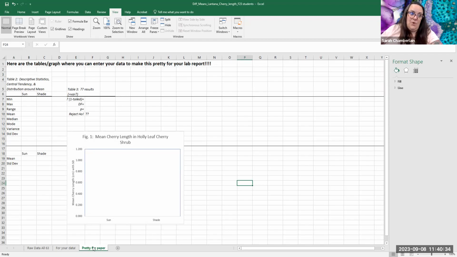This is where we're going to do our data. The reason I made this page, this tab, is so that this is where you're going to have tables and graphs to make them look pretty for your lab report. Remember last time how it was just copy and paste it as a picture? Yeah. So we'll do that again.